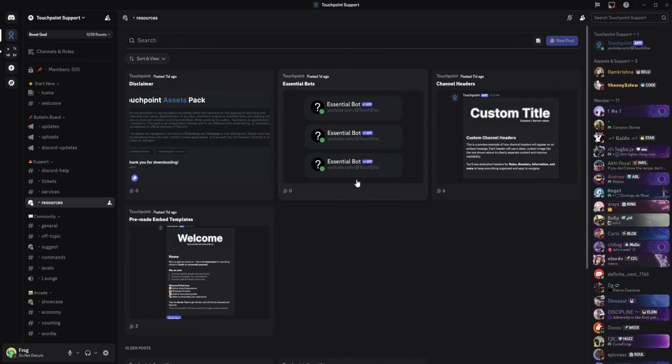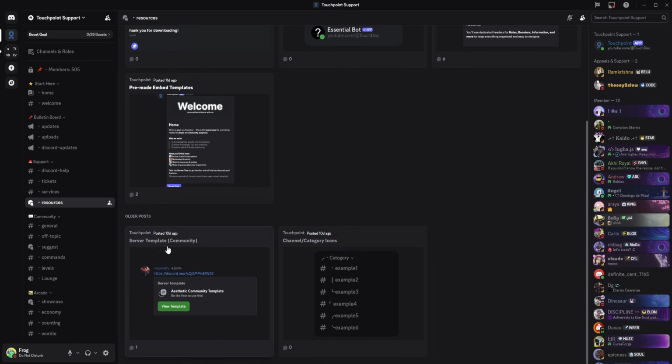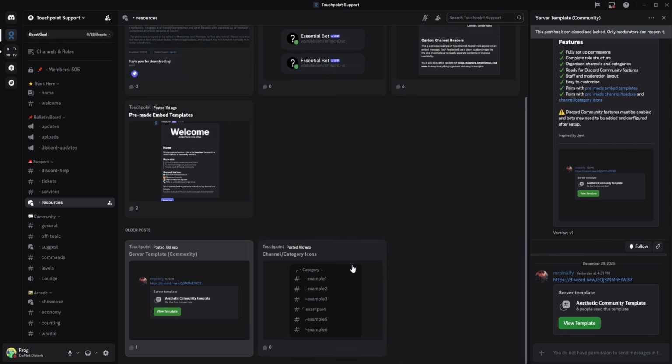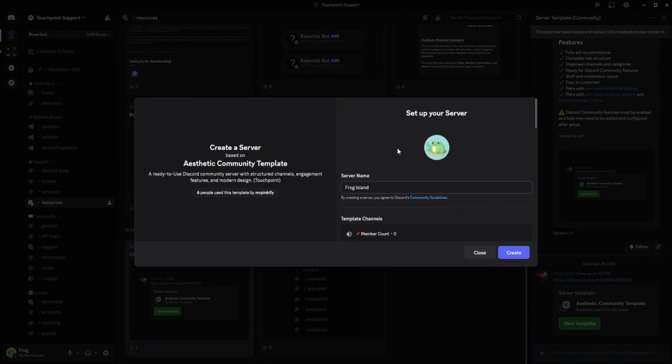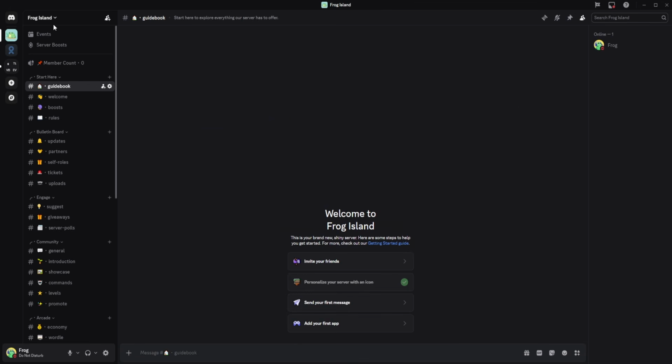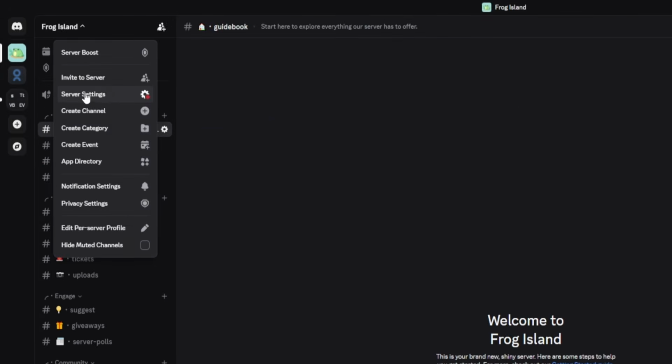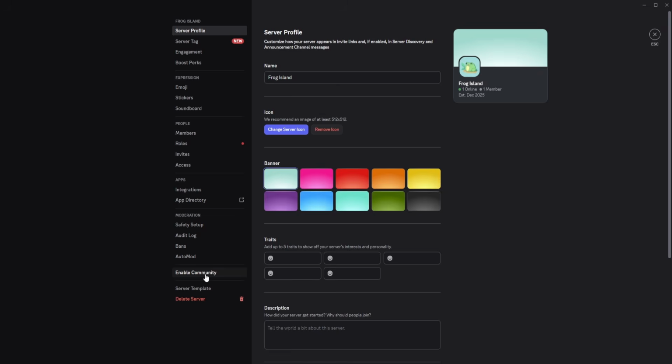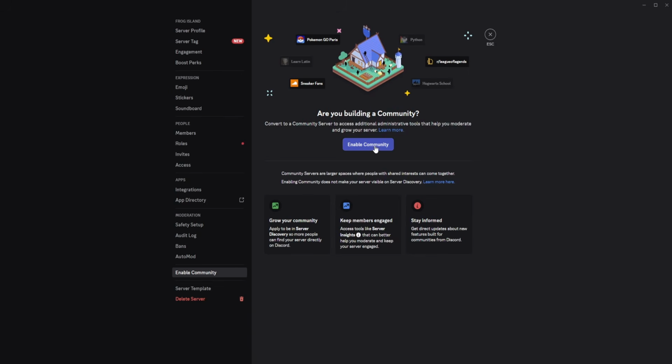First things first, we are not starting from zero. To save you hours of work, I have created an aesthetic community template that you can find inside the server template section. Click view template, choose a name for your server, upload a server icon if you want, and then click create. Once your server is created, click the server name in the top left corner, open server settings, click community, and then click enable.